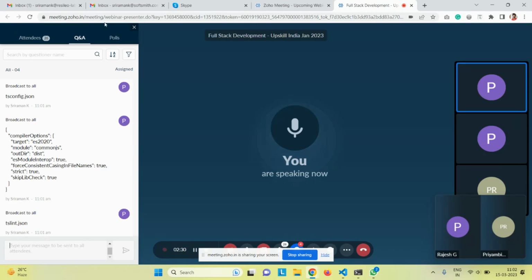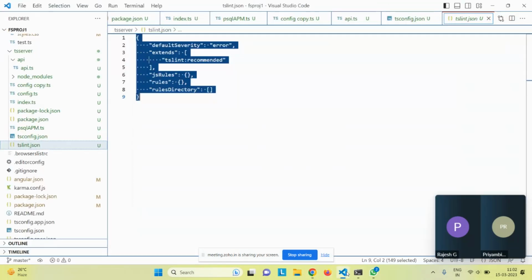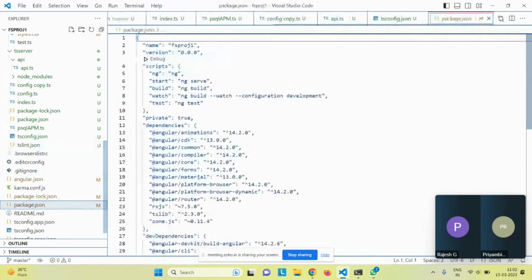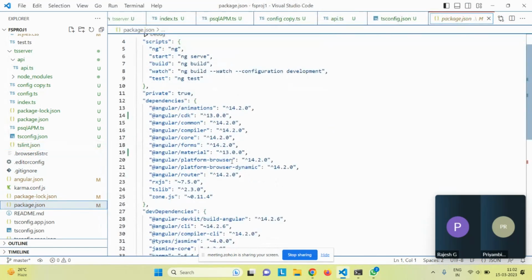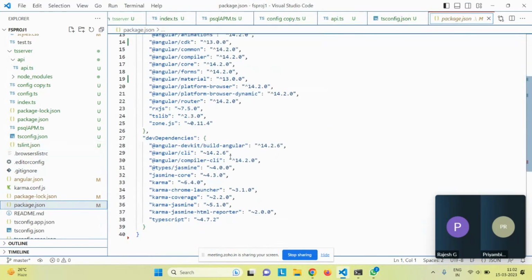Yesterday, these files were very big, so we could not transfer them. So I just simplified them now. Without this, you cannot start the TypeScript mode. So in TypeScript, I'm just taking a quick review of what we have seen yesterday. In TypeScript, first we created a package.json. Underneath package.json, we made whatever is important.